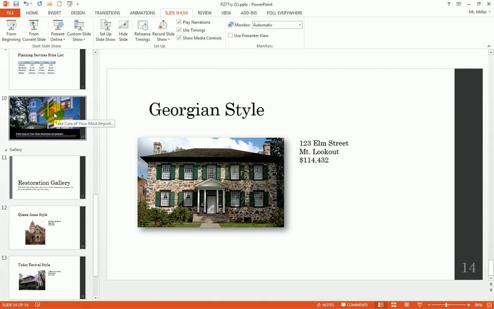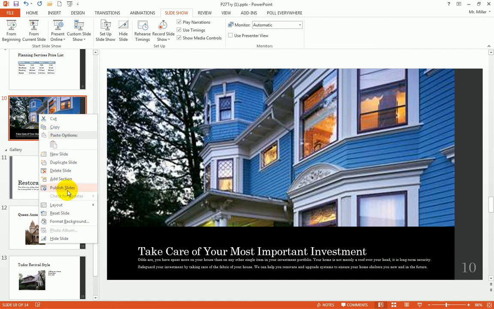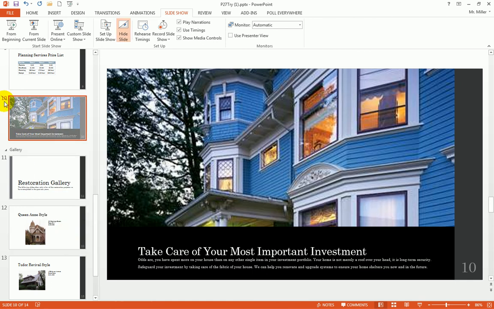The next item we want to do is show you how to hide a slide. On slide number 10, for whatever reason, they wish to hide this slide. So I click on slide 10. I then right-click on the slide, and I choose from the list Hide Slide. What this will do is place a line through slide number 10. That's the visual clue to let you know that this slide is going to be hidden.